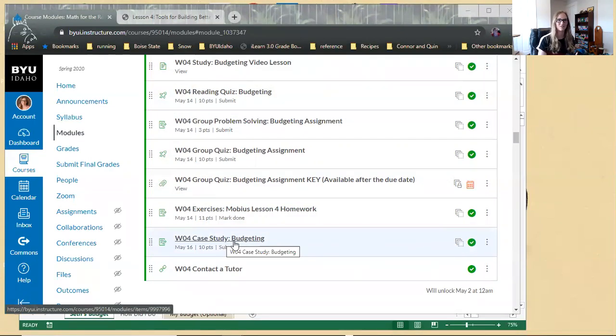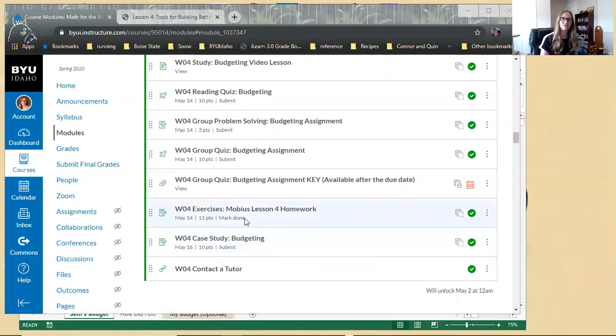I do want to look at the case study. This is your first one. The case study is done in Excel, similar to your group assignments, and one thing that's key with this is that you use formulas and cell references in Excel.